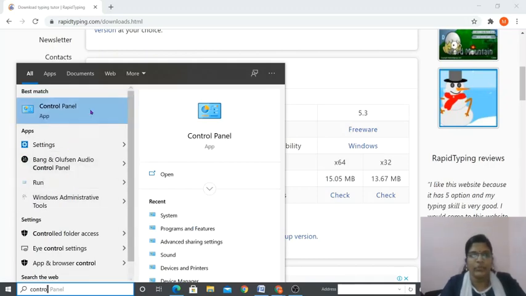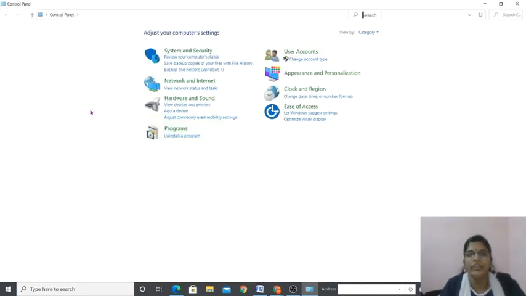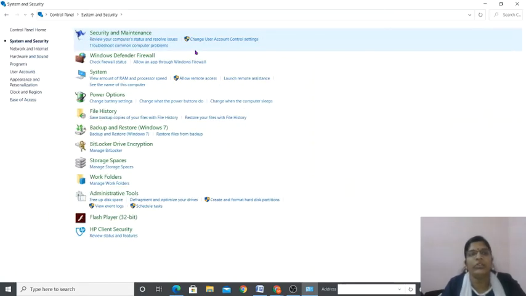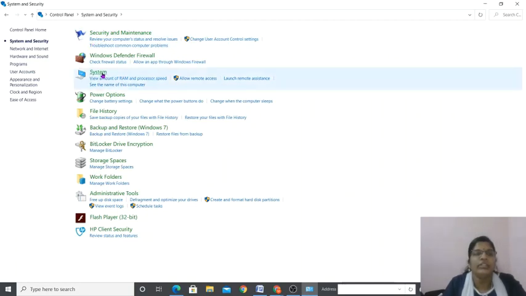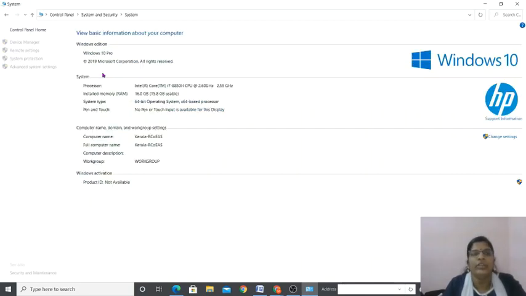Control panel. I'm going to Control Panel in my system. When you go to Control Panel, you can see many options over here. System and Security, double click on it. And here, System. Click on System. When you click on System, you can see the details here. System type: 64-bit operating system, x64-based processor. Do you see here? So my system is 64-bit.